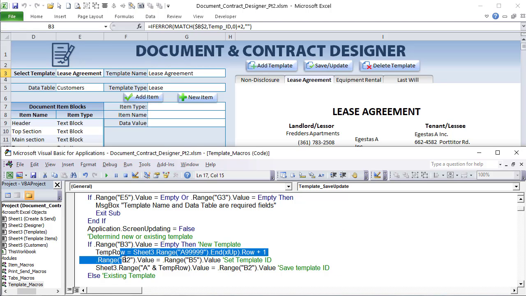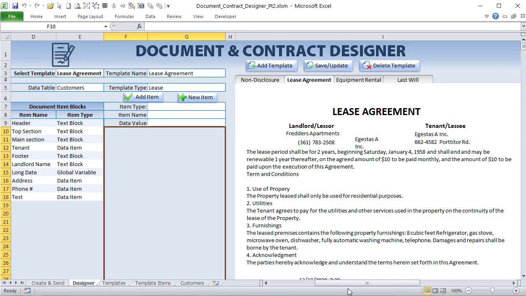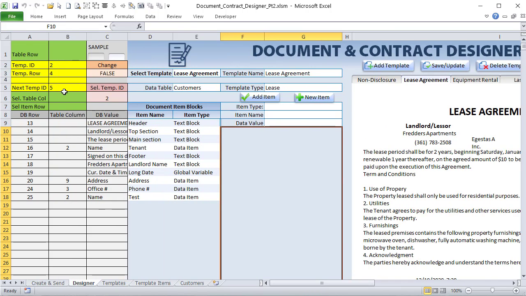So B2, all right, we're going to set the template ID. We want to know what the template ID is, and we notice we have the next template ID here.